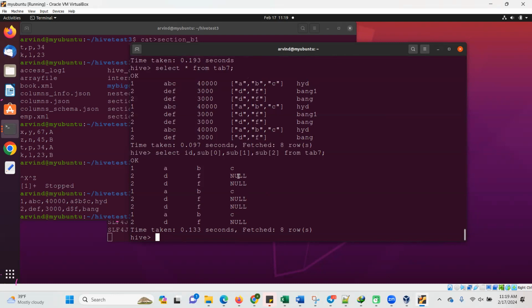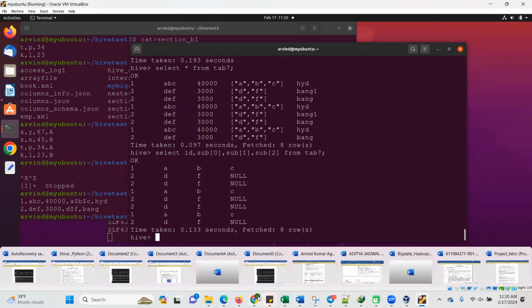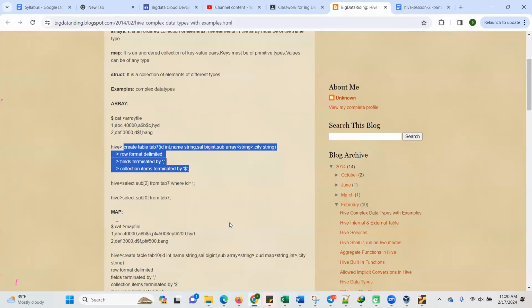So that will be null. And one student has 3 subject marks, A, B, C. But the one student has only 2 subject marks. So that these 2 subject marks will come. So this is an array. How to use the other 2 different types, map and struct.